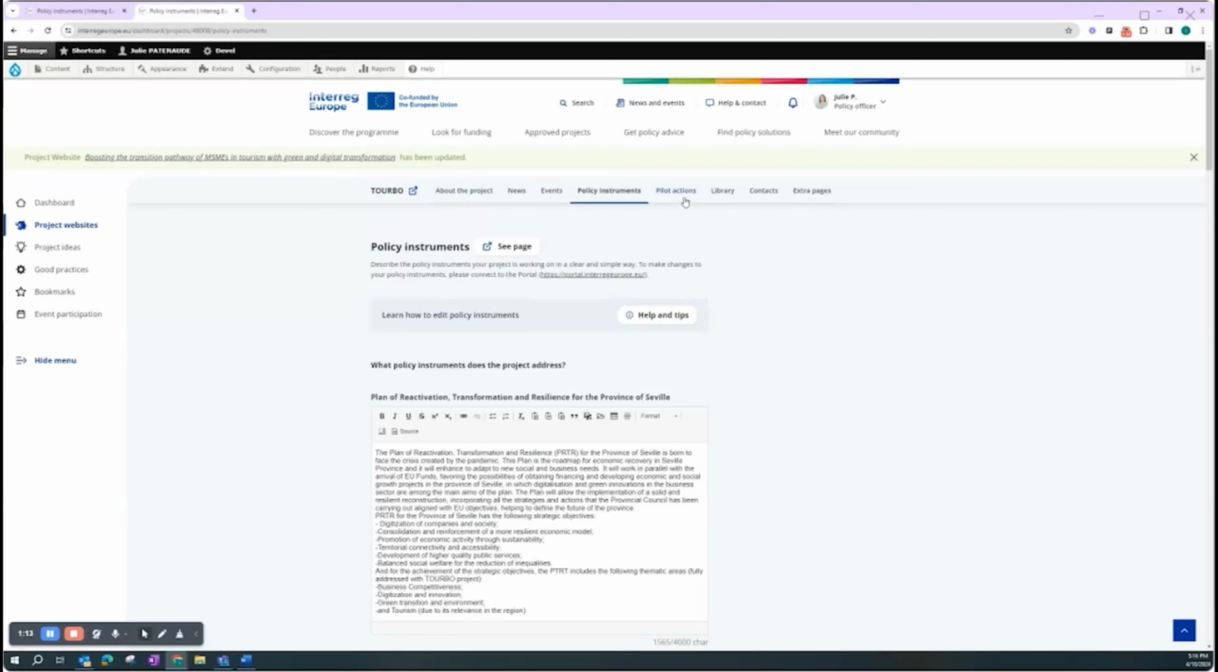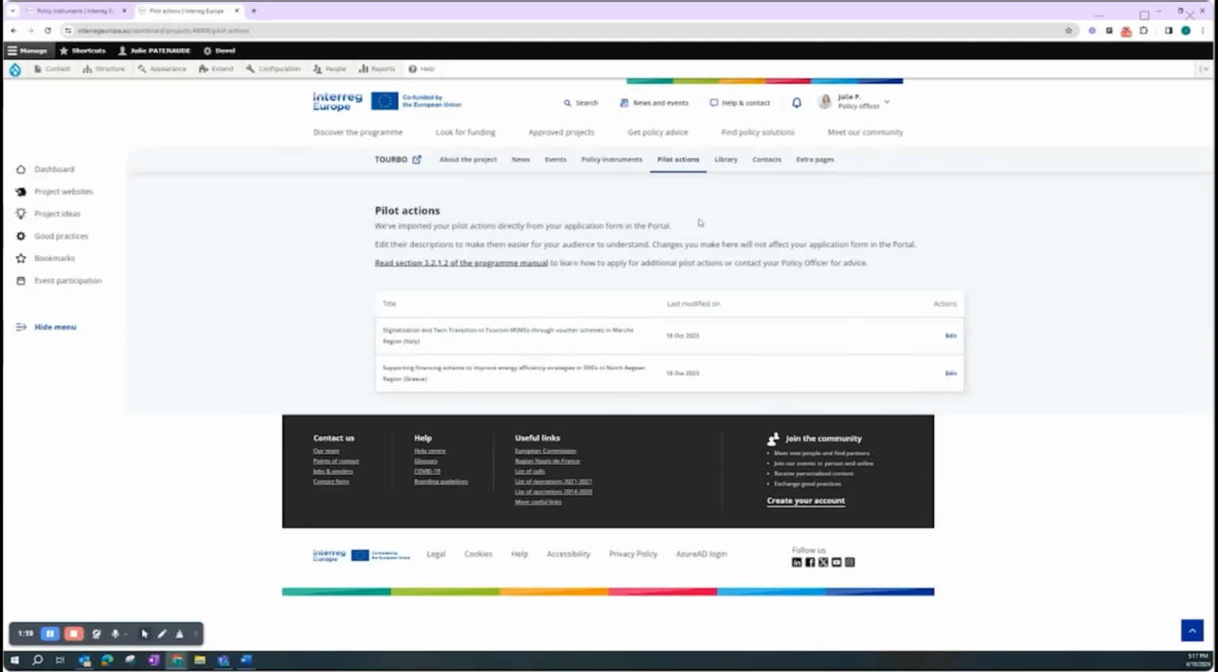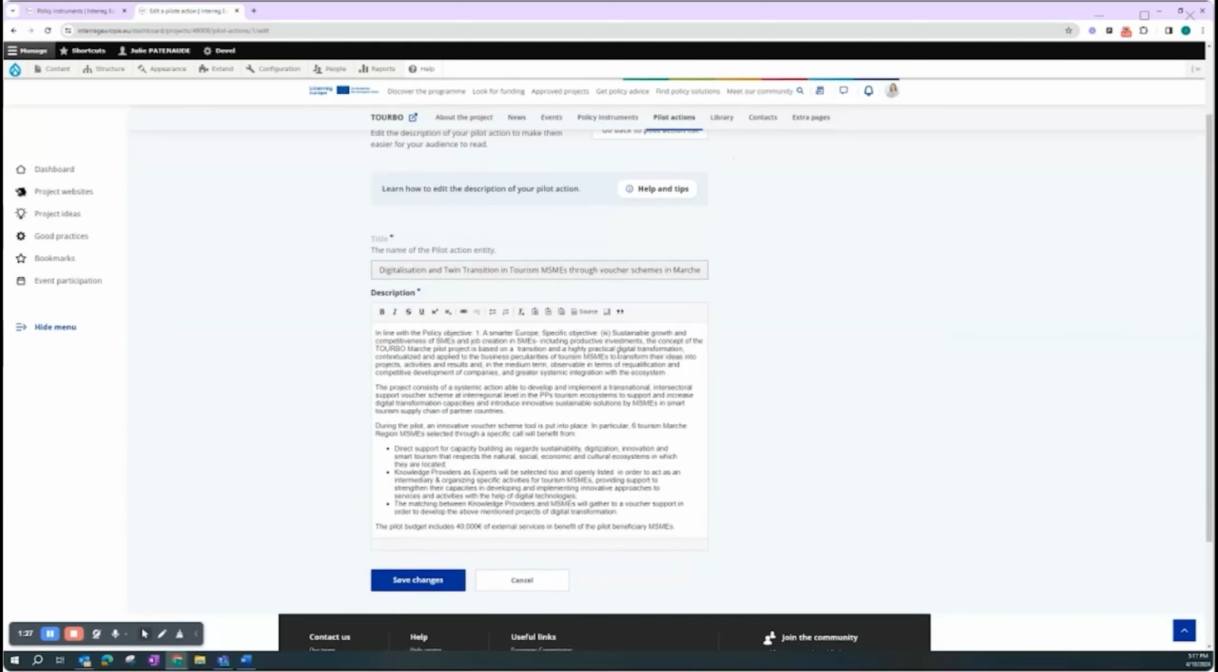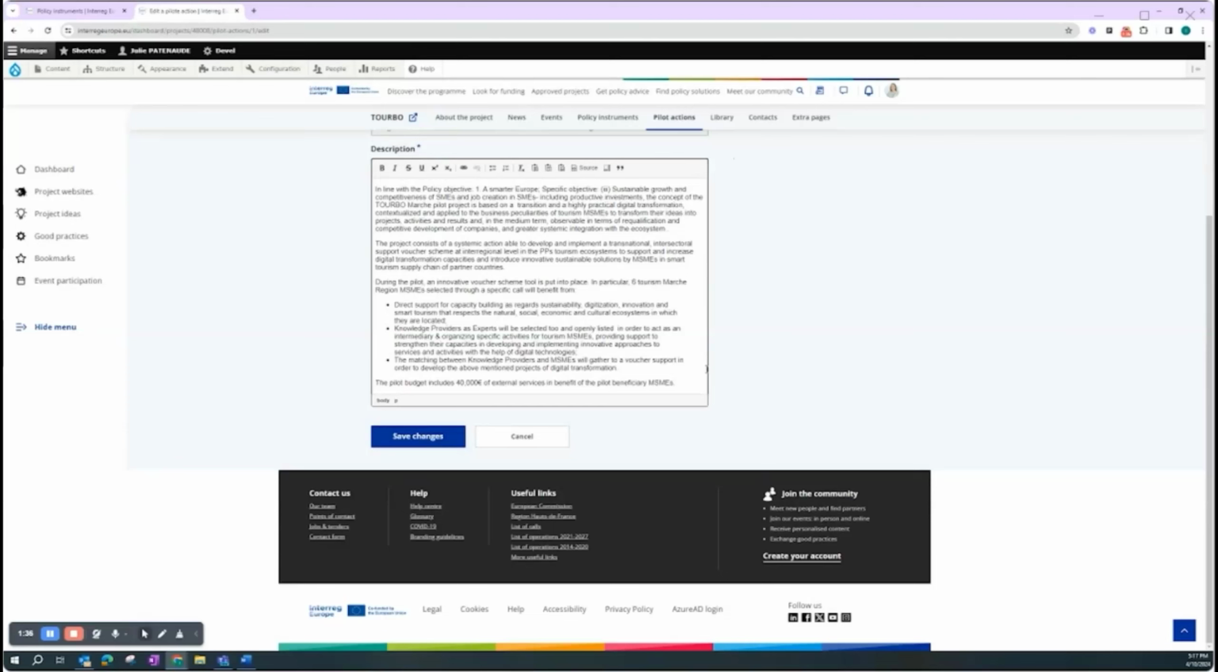If you have any pilot actions, you will find them under the Pilot Action tab. Locate the pilot action you wish to edit and click Edit. Similarly, use the Rich Text Editor tool to update the content inside the description and make it easier for people to read. Once you are done, press Save Changes.